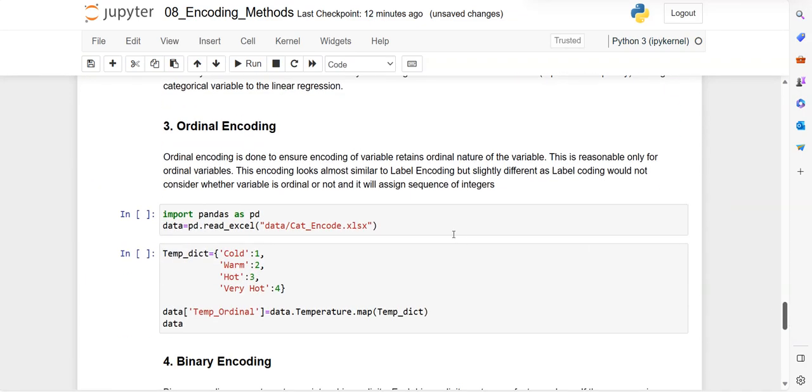Then the third method is ordinal encoding. When you want to maintain an order strictly, sometimes if you apply label encoder or one hot encoder, importantly label encoder, the order might be changed, right? In that case, you can prefer ordinal encoding.